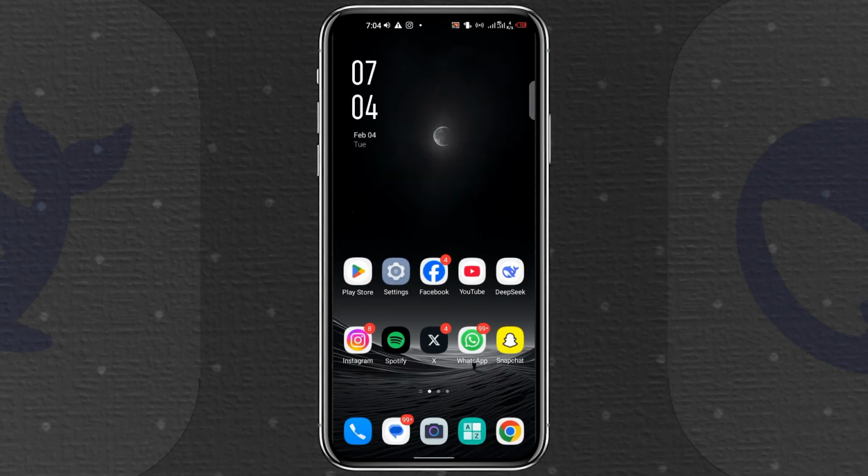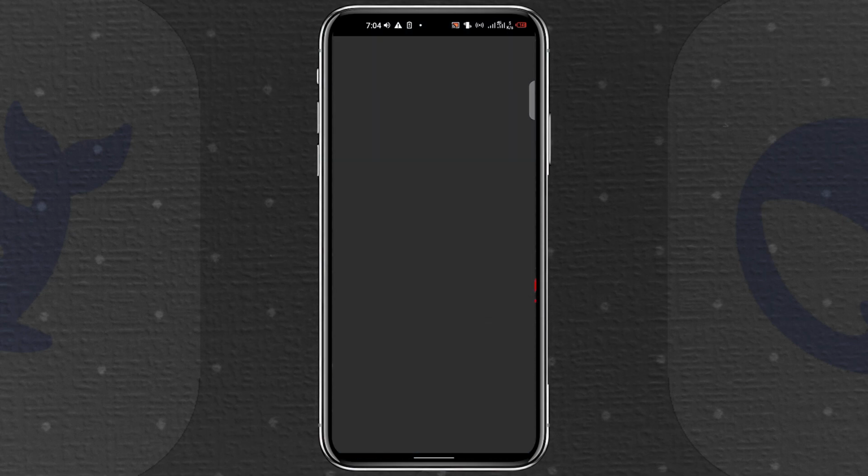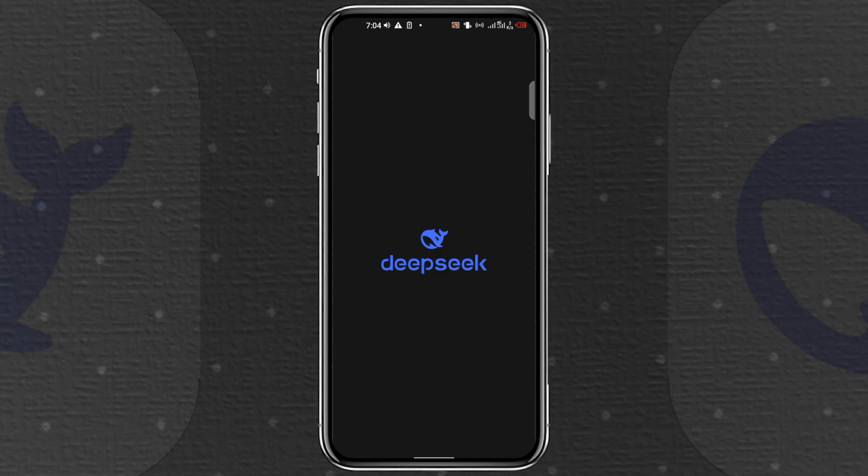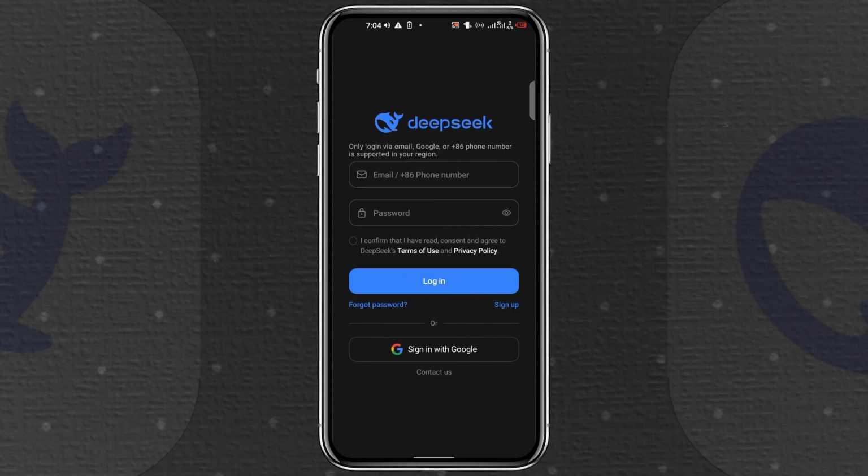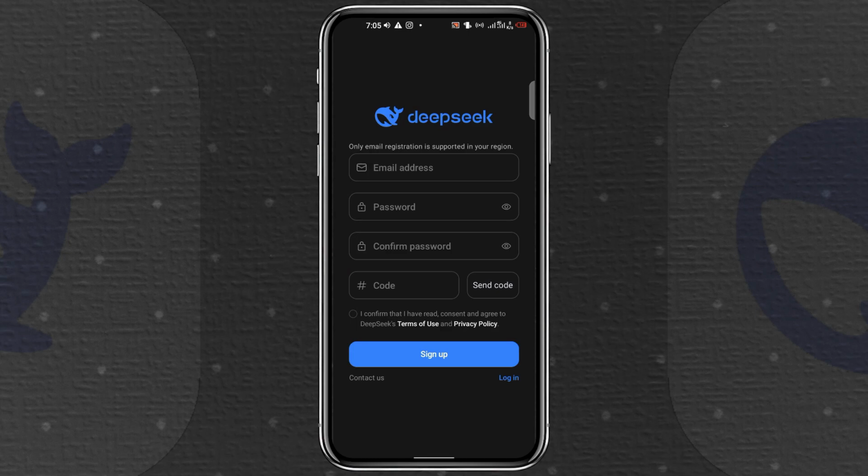After installing the app, you'll see the DeepSeek icon on your home screen. Open it, and you'll need to log in. You can sign in using your Google account, Apple ID, or another available method. If you don't have an account yet, you can create one within the app by entering your email and setting a password. Keep your login details handy in case you need them later for account recovery or troubleshooting.